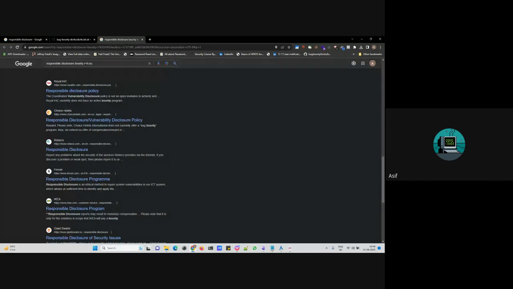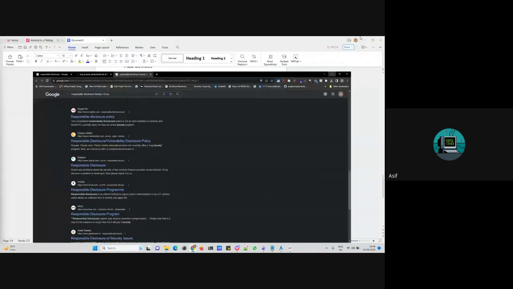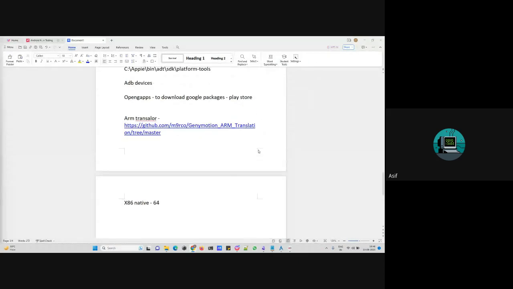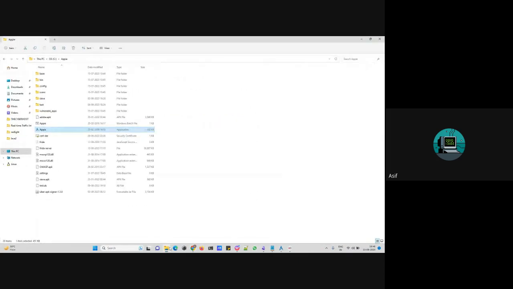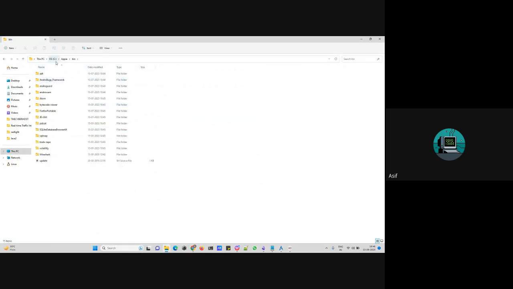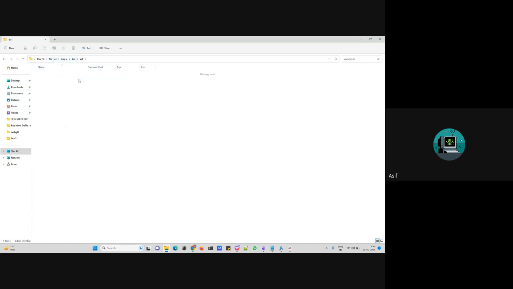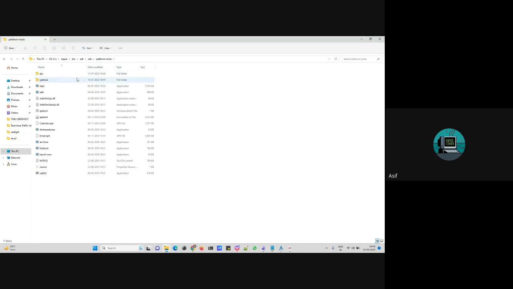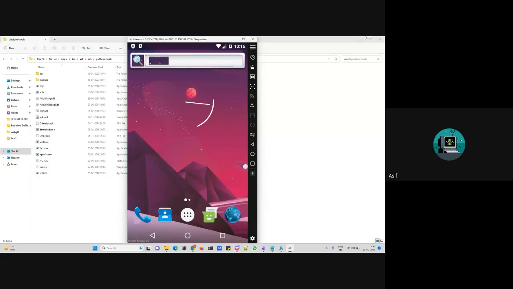So can you please show again how to add API in Genymotion? So we do not have to add the API, we have to add the ADB. We have to add the ADB path so that we could use it. So for that, what you have to do, you have to click on bin. First of all, you have to go to your Android SDK, then you have to go to platform tools, and we have to use this path. We have to copy this.